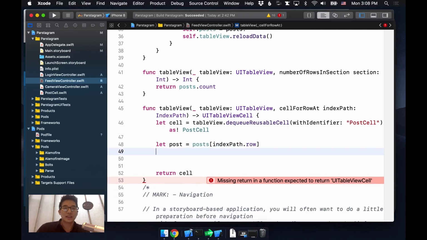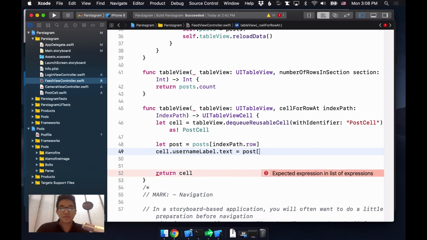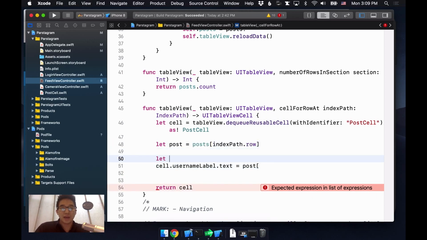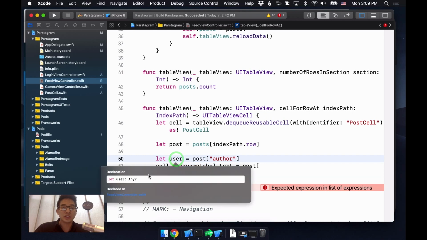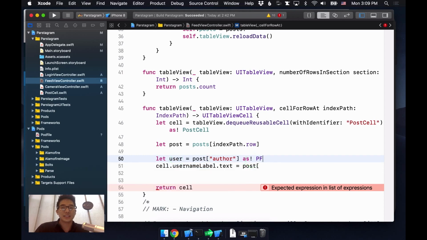So I'll say post.username, cell.usernameLabel.text is equal to post. And now I just access this as a dictionary. So let me actually unpack it a little bit. So I'll say user is equal to post author. That way I won't put too many things onto one line. So this user, I have to tell it, hey, this is a PFUser. And so I can say user.username.